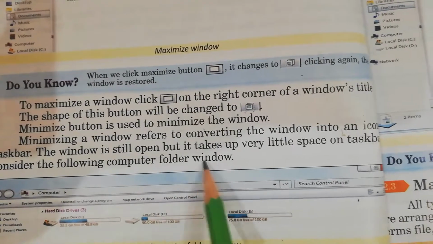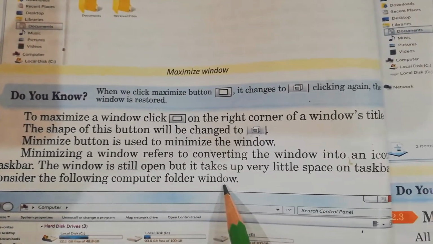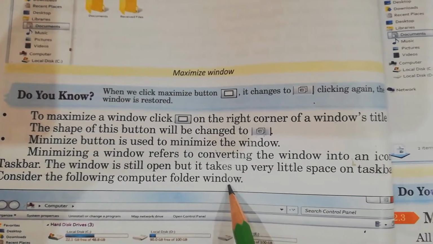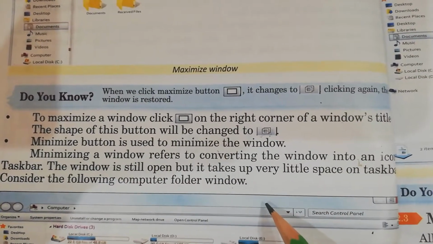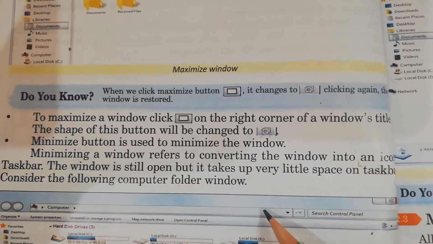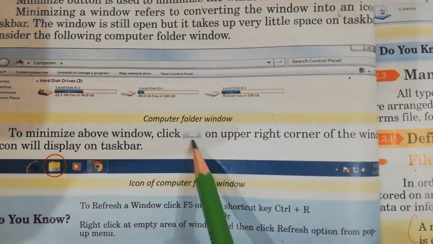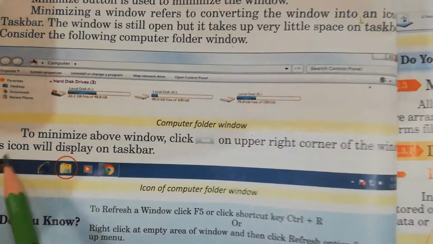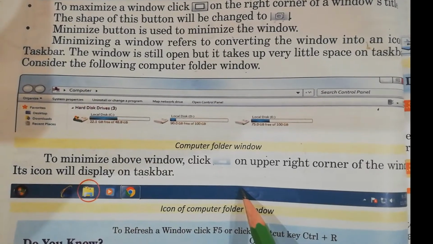Consider the following computer folder window. Minimize is an action which is used to hide a window but keep the program running in the background. In all recent versions of Microsoft Windows, the minimize button is represented by an underscore or dash. You can see it. To minimize the above window, click this icon on the upper right corner of the window. Its icon will display on the taskbar. Now we will see it practically.